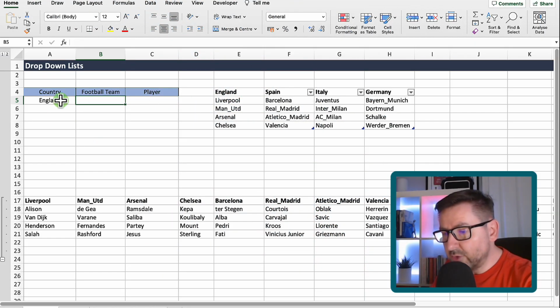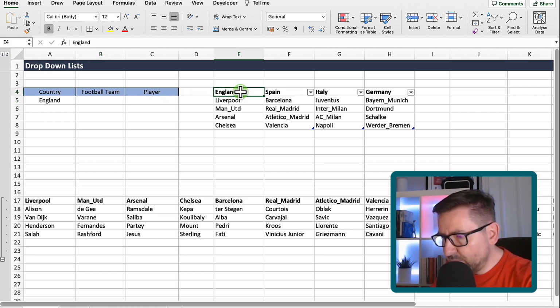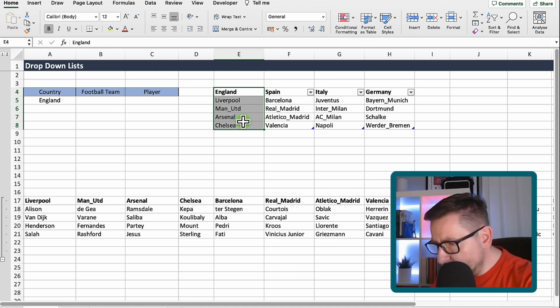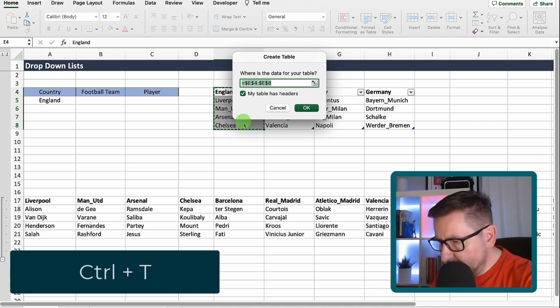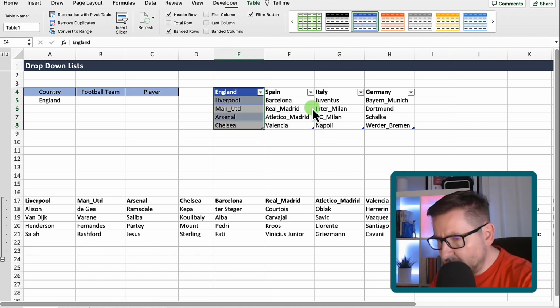So now that we've got our drop-down list for our country, we want to put in a drop-down list for the football team that belongs to each country. What we need to do first is set up a table for each of the countries with the football team down below it. I've already done that for the other countries in Europe. I'm just going to do it for England. So select the full range, including the title. Then we want to do Control and T. We want to make sure our table has headers, which is going to be England, and hit OK.